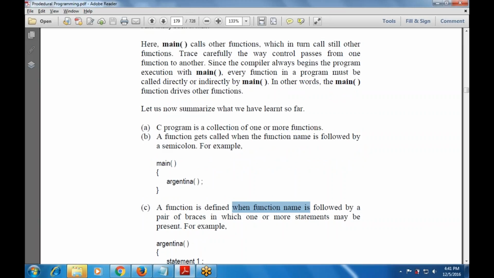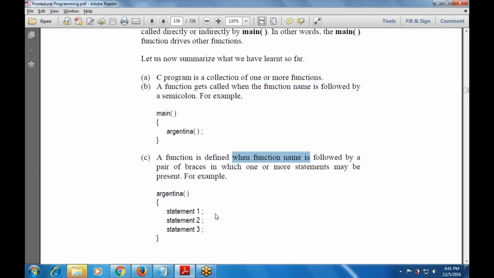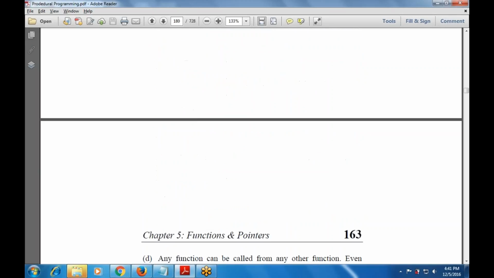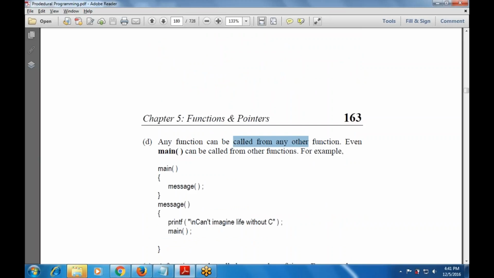A function is defined when the function name is followed by a pair of braces in which one or more statements may be present. So a function used with curly braces, and the statements ending with semicolons, are statements 1, 2, and 3. These are the three statements available here. And any function can be called from any other function. Even main can be called from another function also.